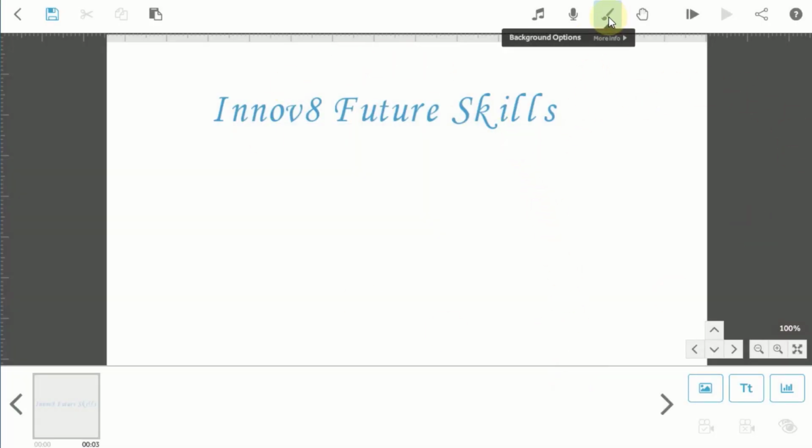So from this option, background options, you can add any color or change the background to any form that are available in VideoScribe.